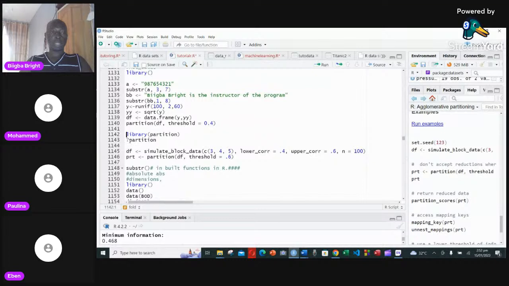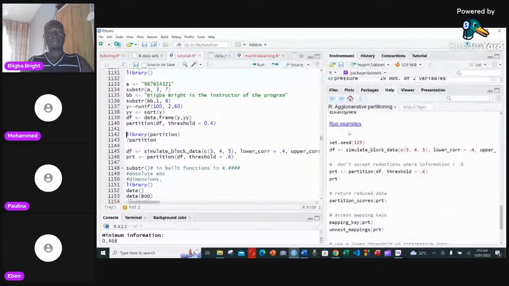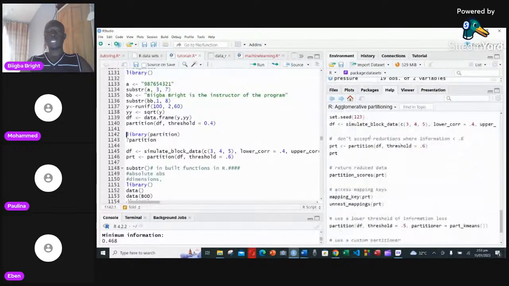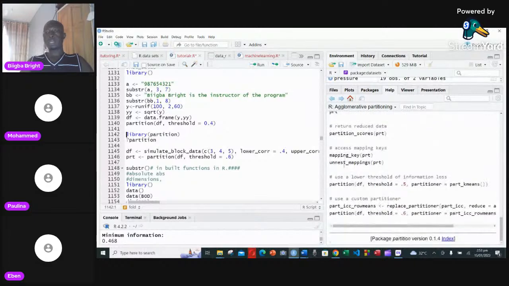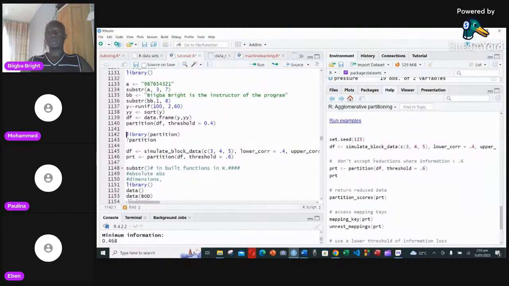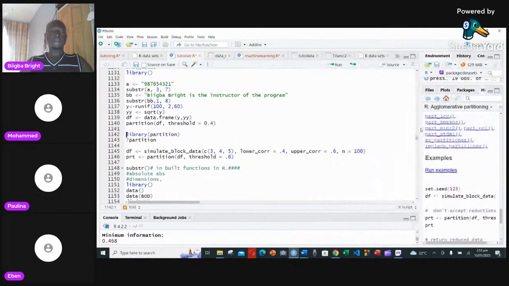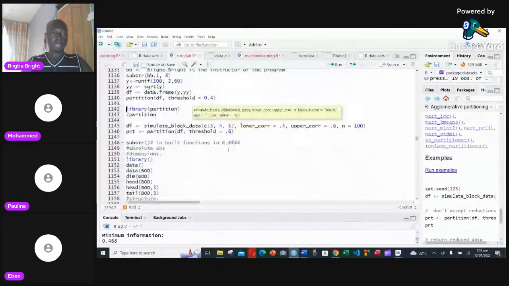I decided to use a question mark to find out how to use that function properly. Any function you install in R and load, if you want to know how to use it, put a question mark at the front of it and run it. Go to usage down there. They will give you examples of how to use it. As we can see, there are quite a number of examples of how to partition your data. That's one part we have paid attention to.